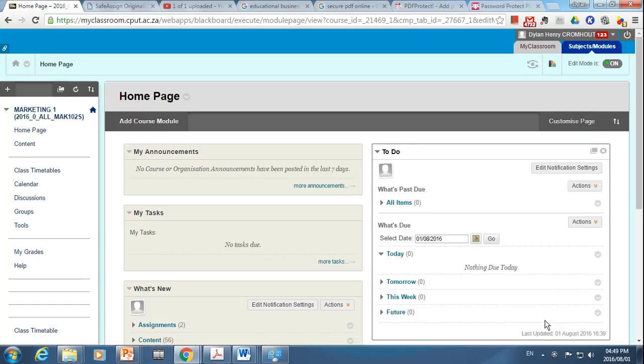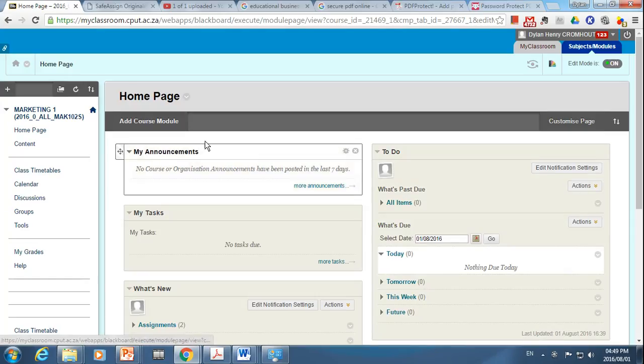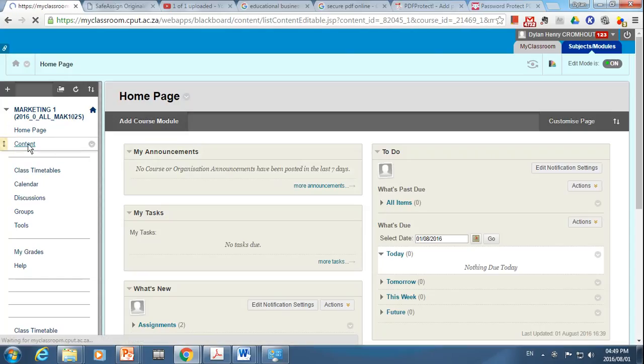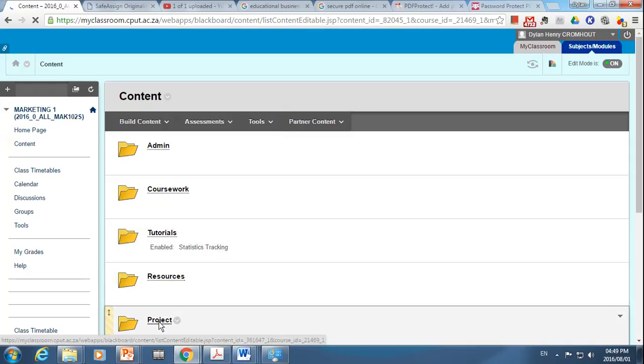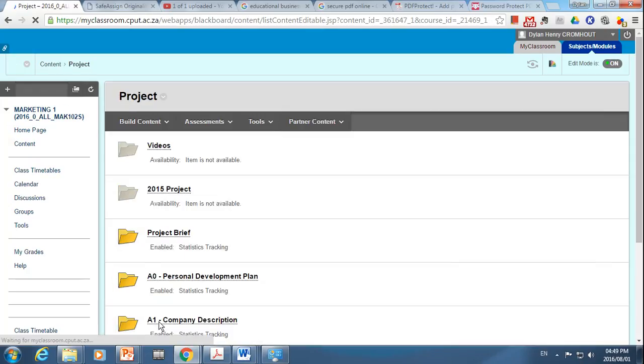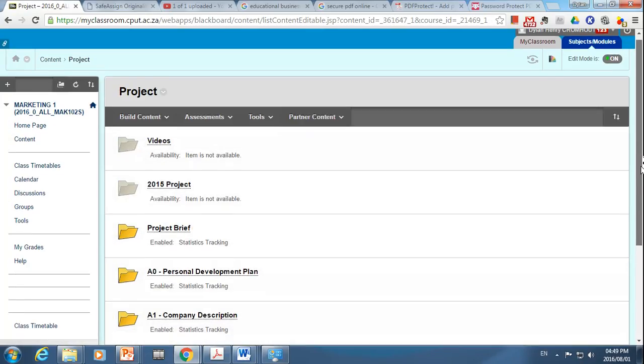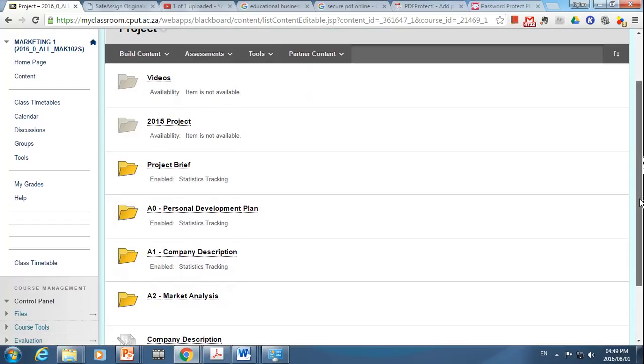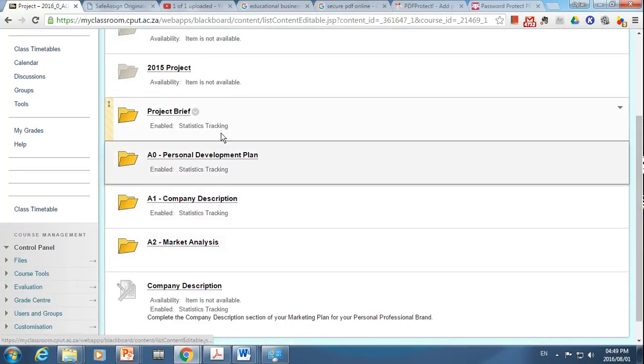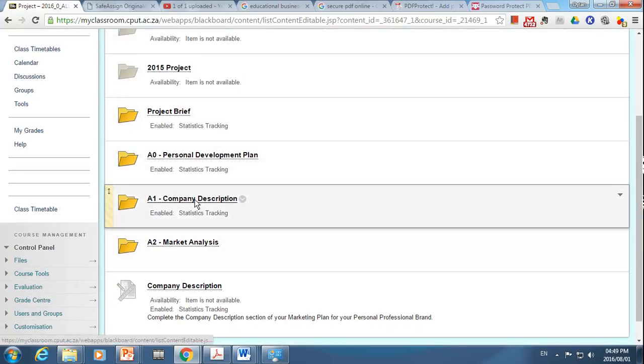Showing you how to submit your assignments via Blackboard. So you simply go to your course, you go to content, this is specifically for your projects, you go to project, and then you're going to need to click on whichever assignment is due. You also get due date notifications in your Blackboard, but this is the way you can also do it.